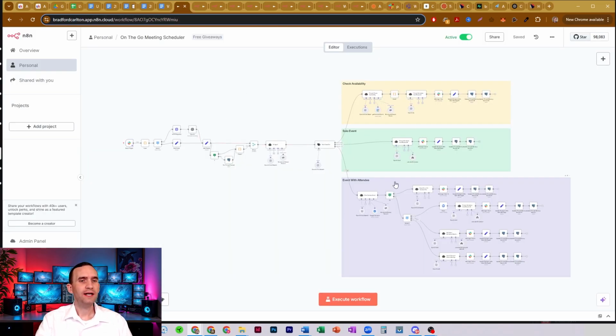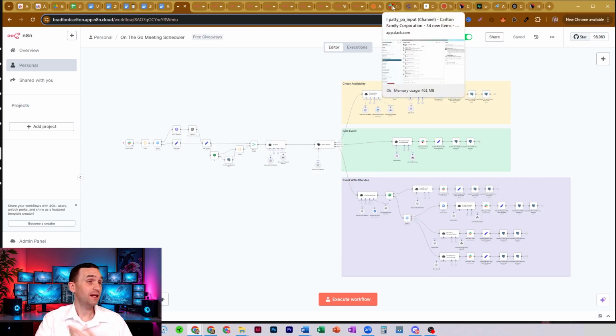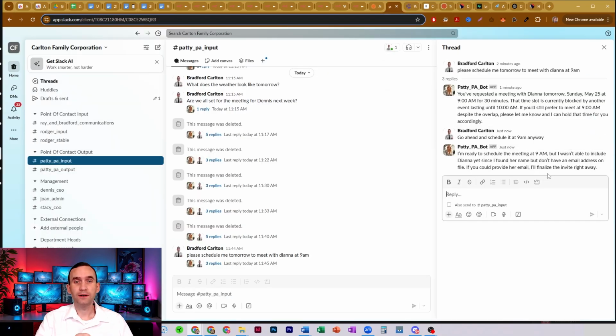block. It's going to come down here to this path because I have an attendee. If I was doing it just myself, it would just go ahead and schedule it right away. But because I have an attendee, it's going to attempt to look up her contact in my Google Contacts. Now, my wife is not in my Google Contacts as her name. She has a pet name, and so it's not going to find her email. And there we go. So it's ready to schedule at 9 a.m. Wasn't able to find her email. It did find her name, but her email's not in there. I must have another Diana in there. But if you could provide her email, I'll finalize it right away.